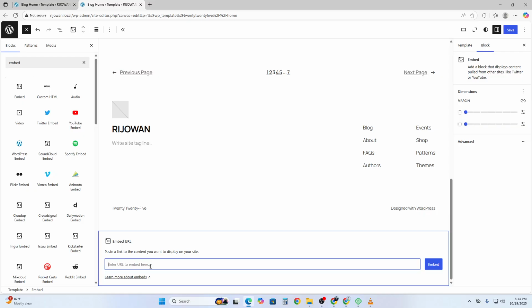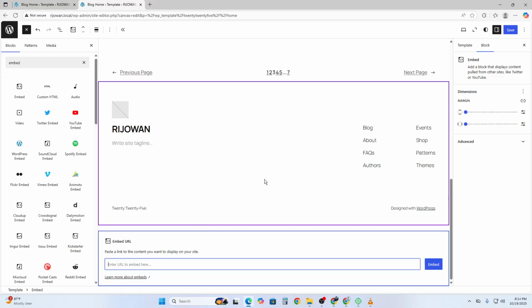And there you go. In just a few steps, you've added a fully functional WhatsApp button to your WordPress site without relying on plugins. Try it out and see how much easier it is for people to reach you.